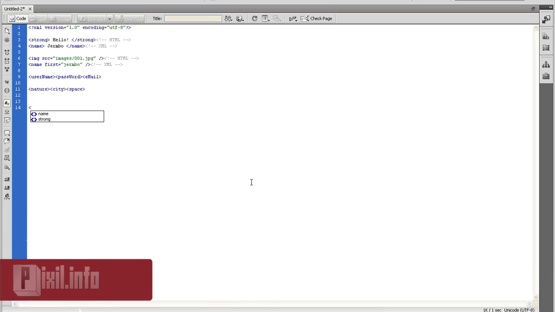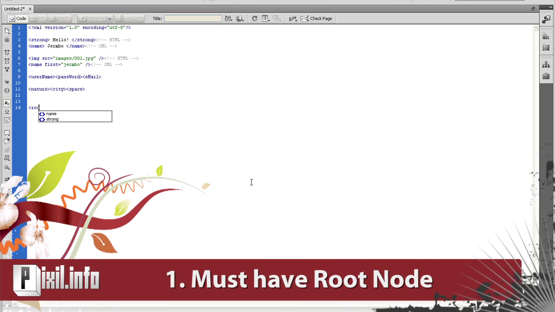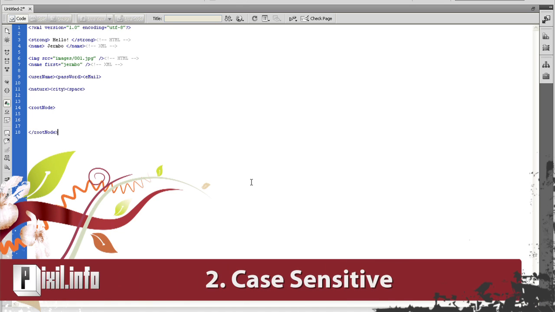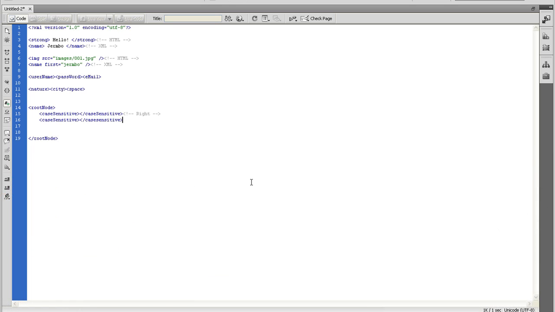Now there are a few rules of XML that I want to point out. 1. Every XML document must have a root node. 2. XML is very case sensitive. It doesn't matter if you use camel case, all lowercase, or all caps, just make sure you use them consistently. I recommend using camel case. I find it easier to read and that's how I use it in my style of writing.